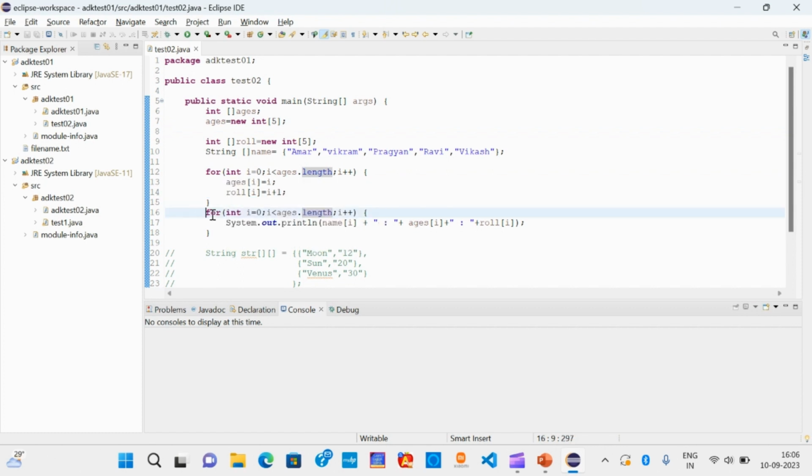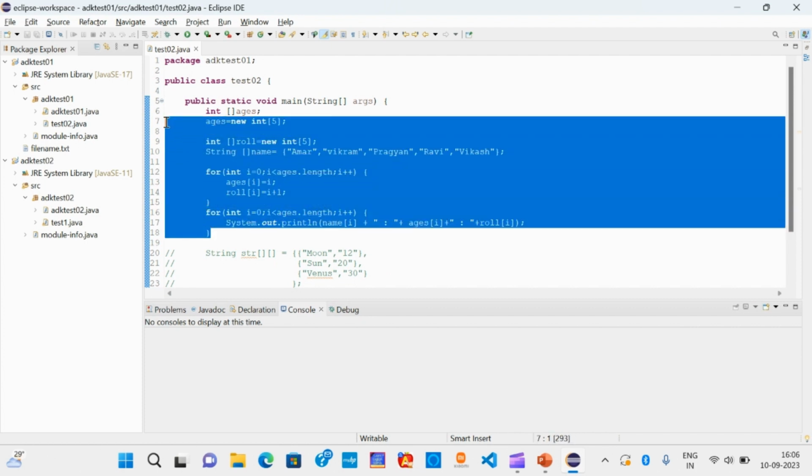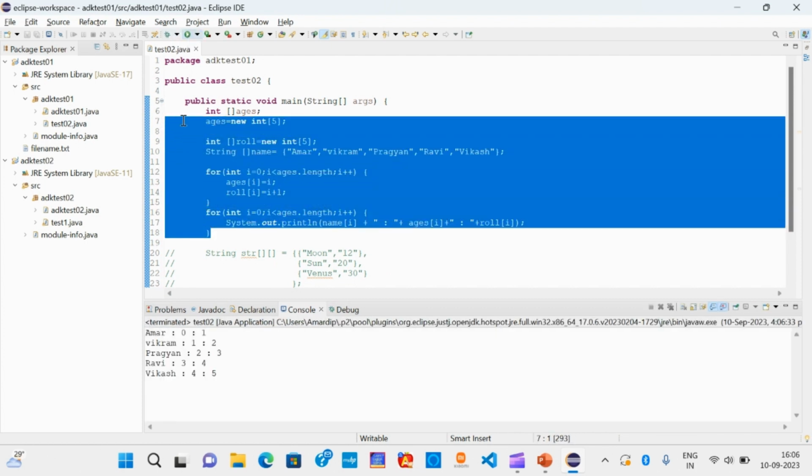Then I'm taking another loop to print all the values from these identifiers, that is ages, roll, and name, right? Same loop I have taken, and I'm just printing it. So let's run this code. If I run this, I'll get this output, right?